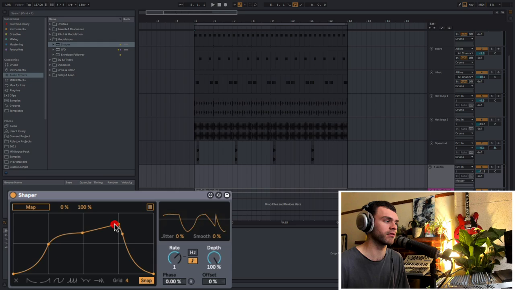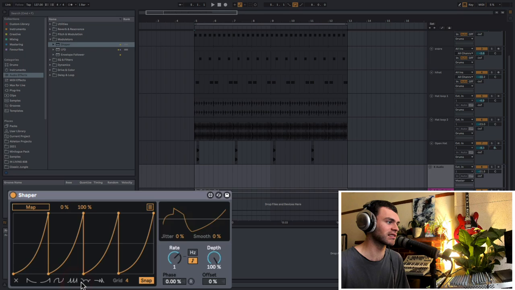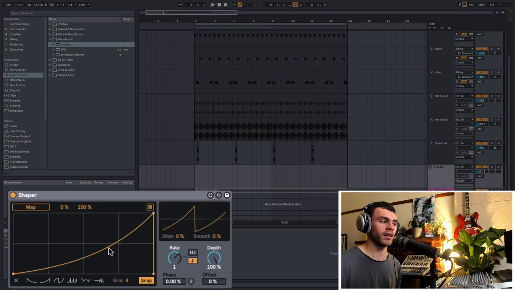So let's say I'm done with this shape, I want a new one. I can just click this little X here, and then I can use these shapes to get a starting point, or I can just start drawing in lines like this, right? If you want to curve a line, all you need to do is hold Alt on Mac. It's the same as in automation. So you can see I'm holding Alt and dragging up and down. You can see this line is curving nicely.